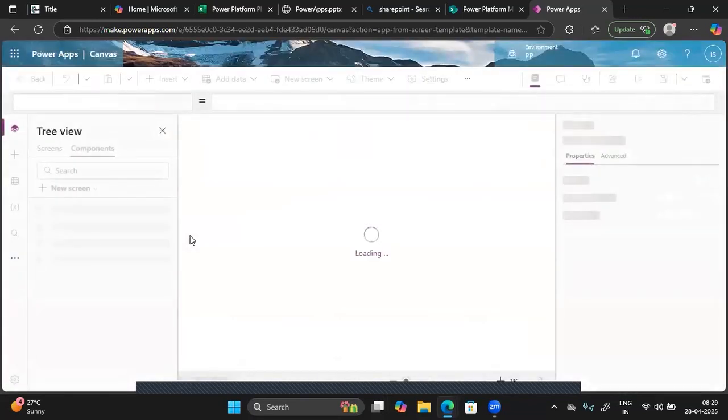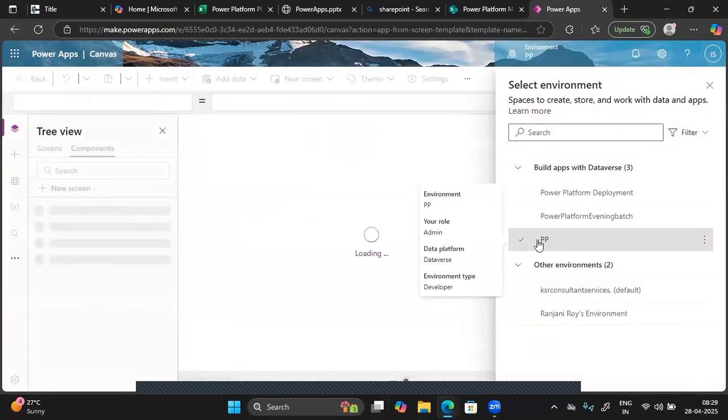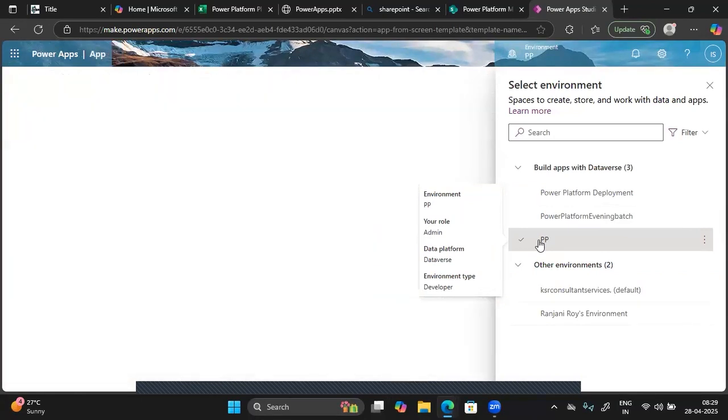Sorry, which environment are you creating this app in? It is in PP. Production? Yeah, you can consider this as production. Okay.